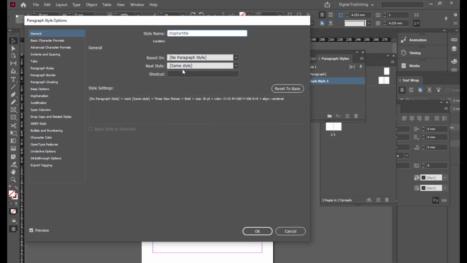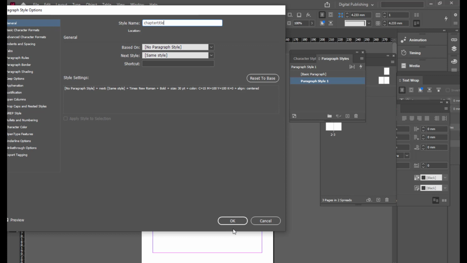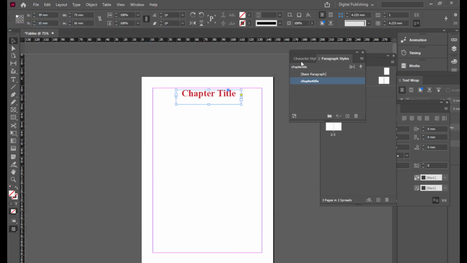So now we have created our own style for the heading. All the chapter titles will take this particular style, right? So our first task is completed. Our next task is to create a paragraph style.